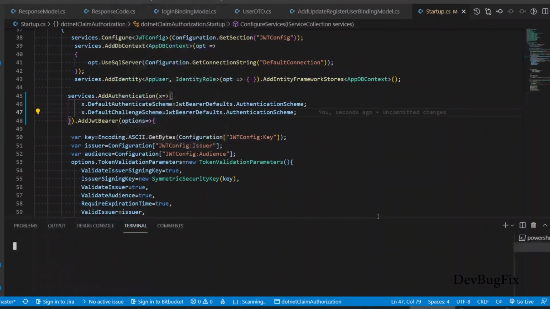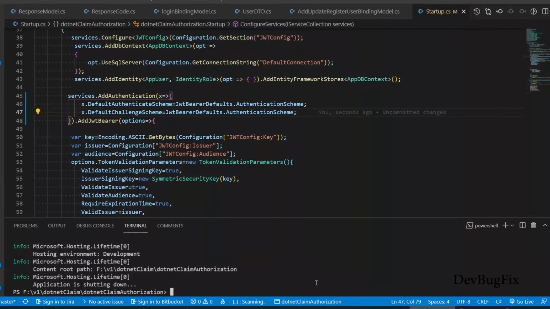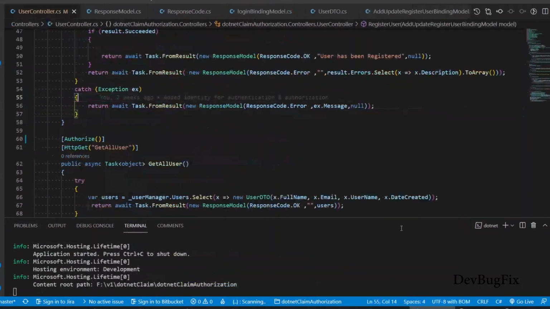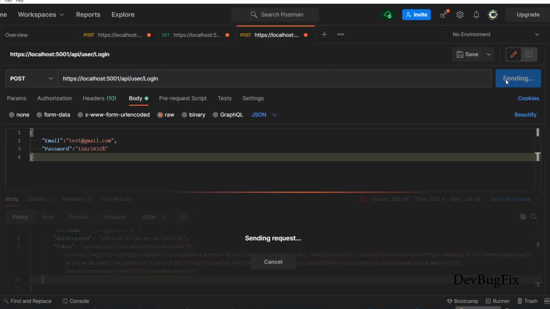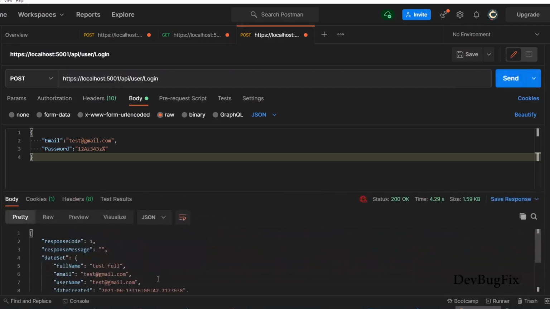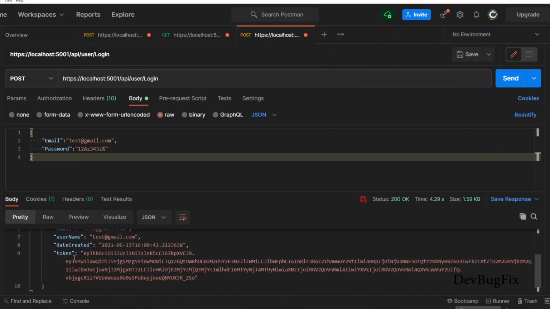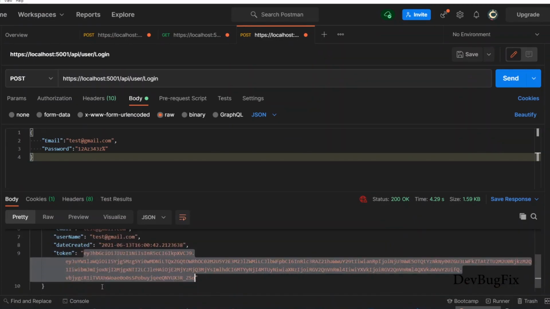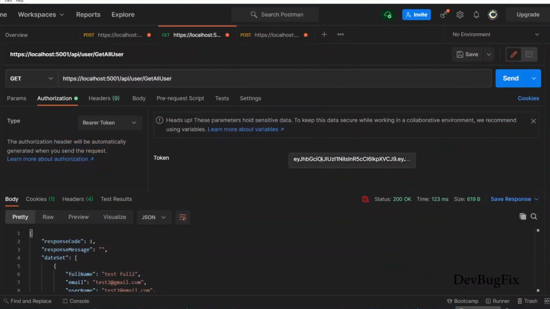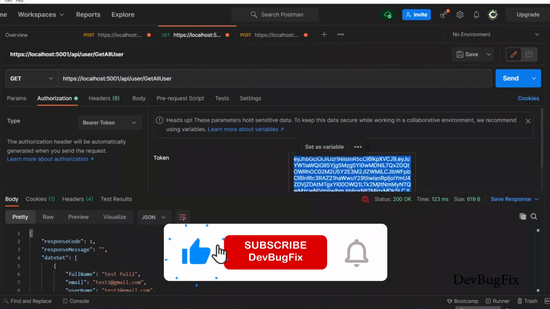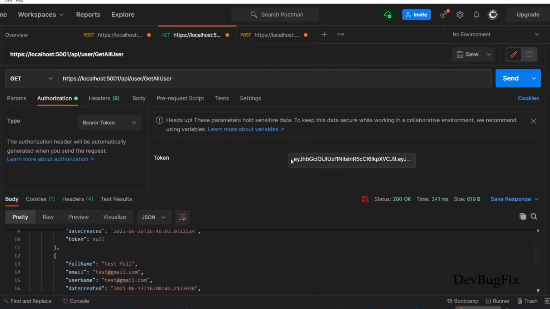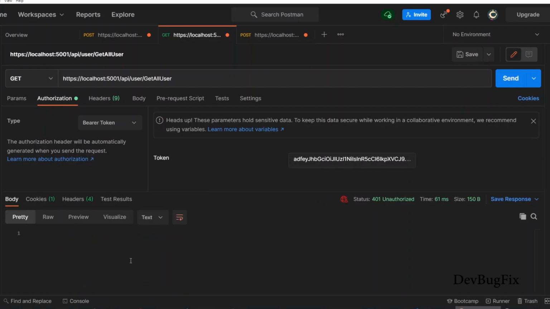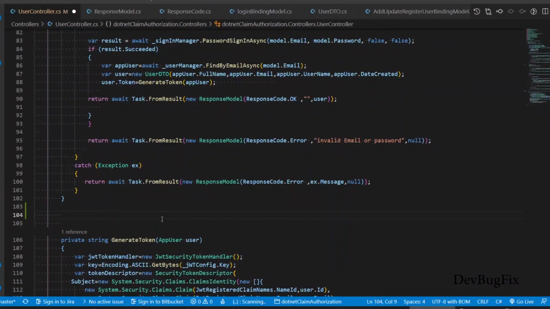Now test this. Open a new terminal, dotnet run. Now the project is running. We will test this in Postman. So first we will get a token from the login API and copy the token from here, and we implemented this token functionality in a previous video. Paste the token here and send, and now you can see we are able to get data from the server. And if I add some random characters, you can see an unauthorized error. So it's working fine.